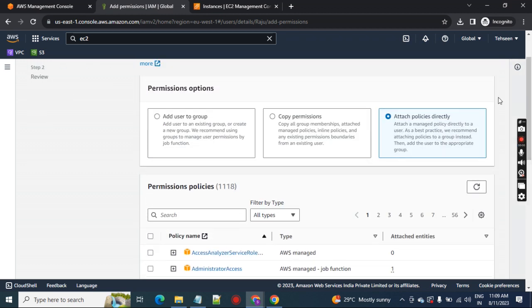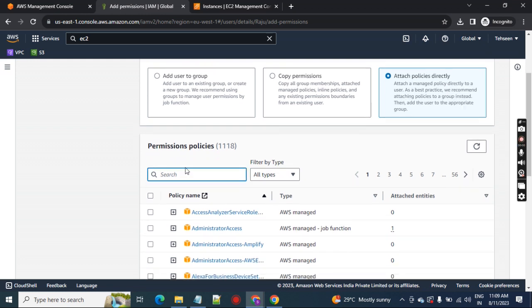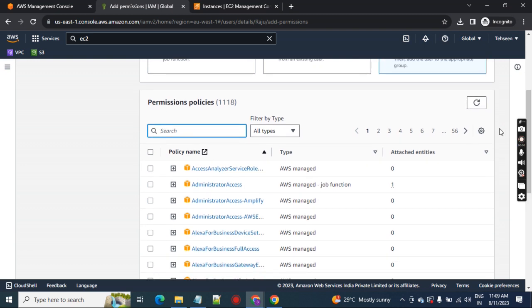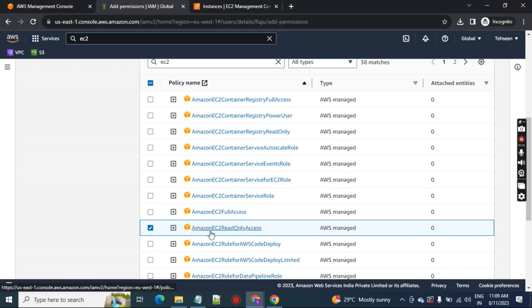For example, let's say I'm attaching a policy directly to a user. See this description: attach a managed policy directly to a user. Let's say this Raju wants to access which service? EC2, right? I will search EC2 in the search bar. We can give EC2 full access or EC2 read-only access. What if we give EC2 read-only access? He can only see. He can't create, he can't delete, he can't do anything. So if we select EC2 read-only access, Raju cannot create a server, he can only view the server.